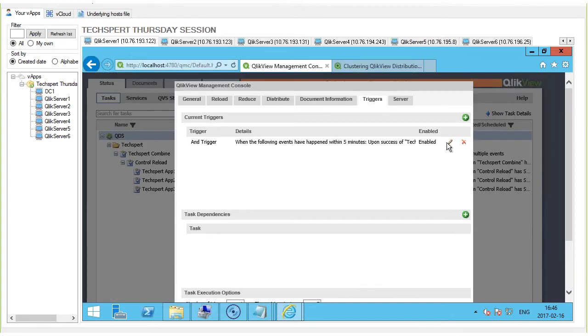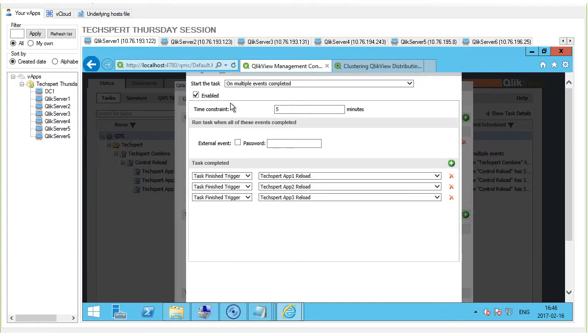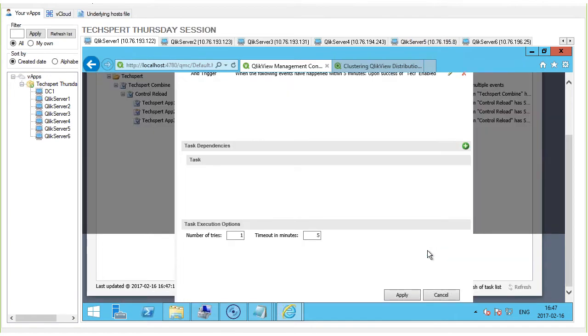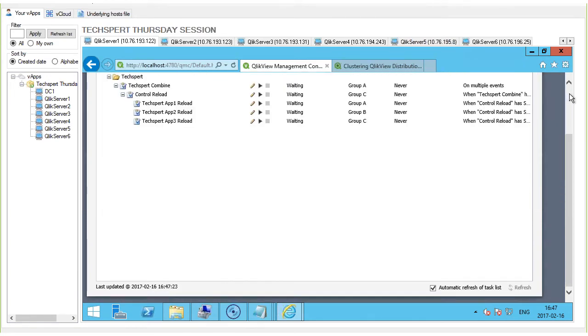So if I go to triggers and I do edit, this time constraint value is one of the keys. What should be happening is it should be doing a check amongst all three apps taken as a whole, and if all three of those complete within the same 5-minute window, that's what should trigger that task to actually run at that point. But that's not happening in the 12.1 track.